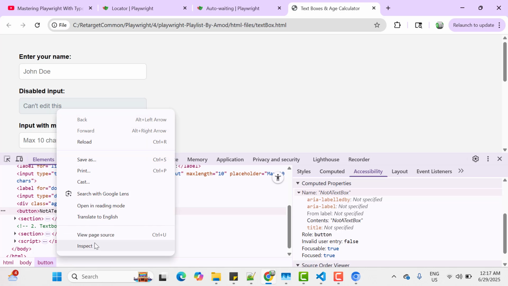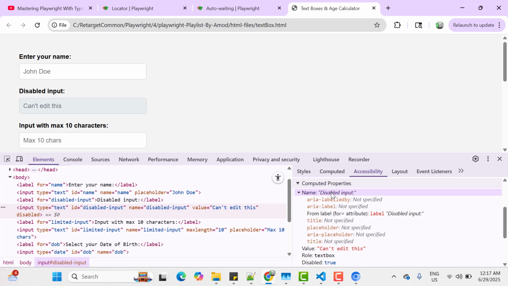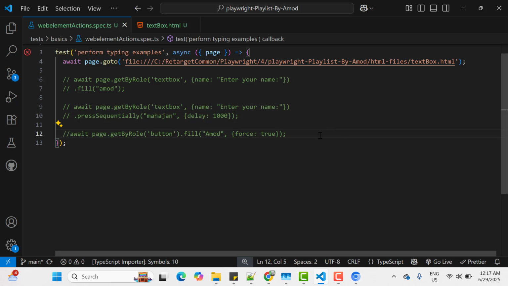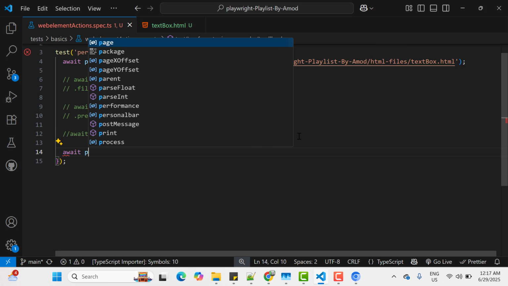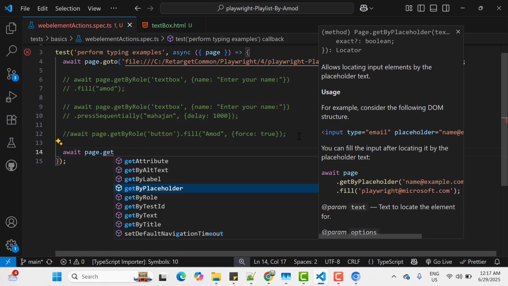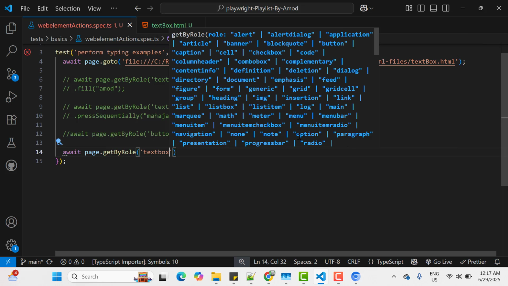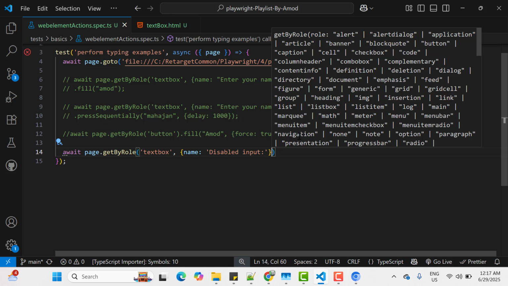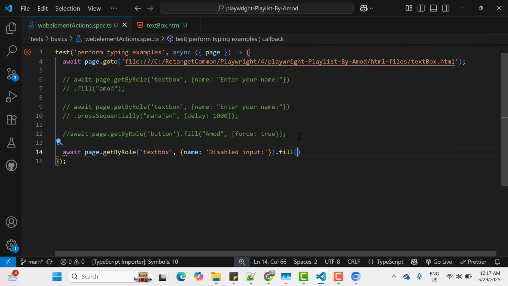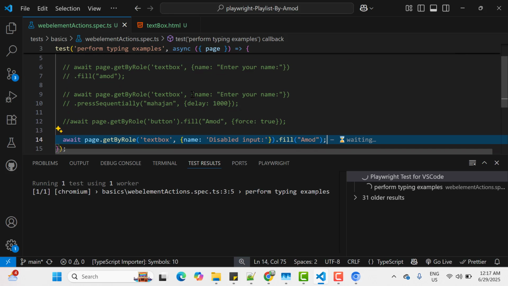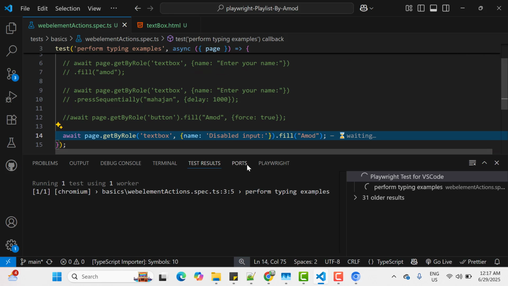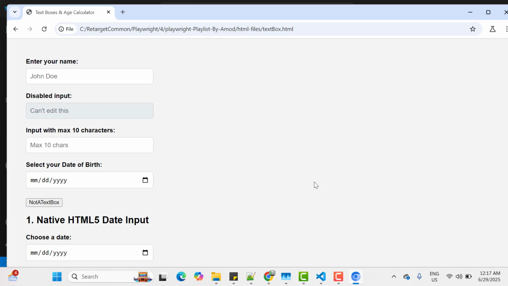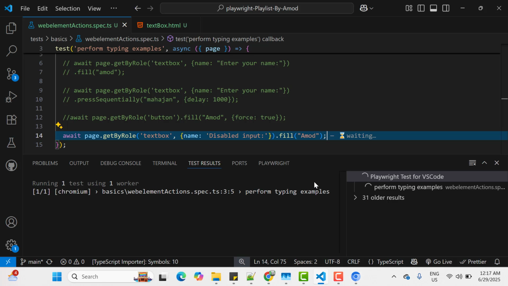So let me copy the name, which is the disabled input, and here I can write await page.getByRole textbox with the name, and call the fill method and pass the value. Now trigger the test. So you can see it is waiting to perform typing, and I have configured a 15 seconds timeout. So it is going to wait for 15 seconds.